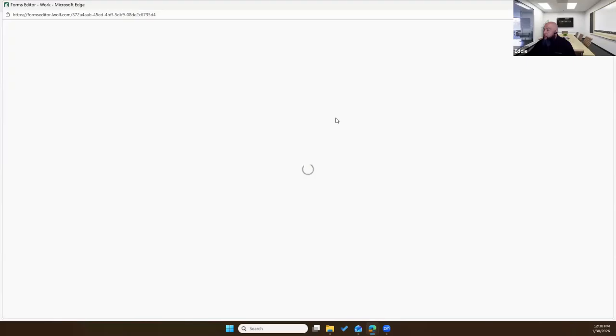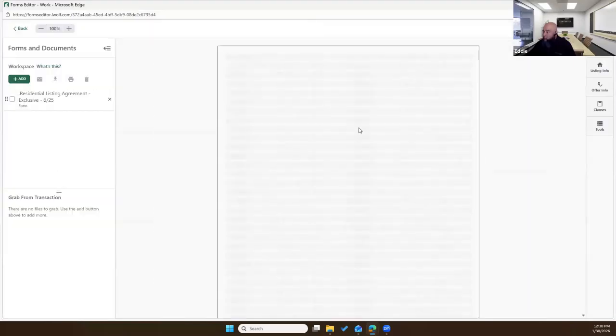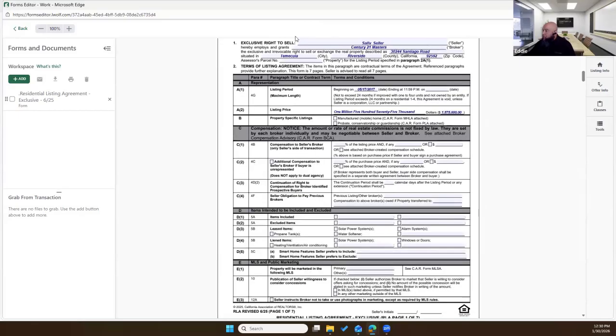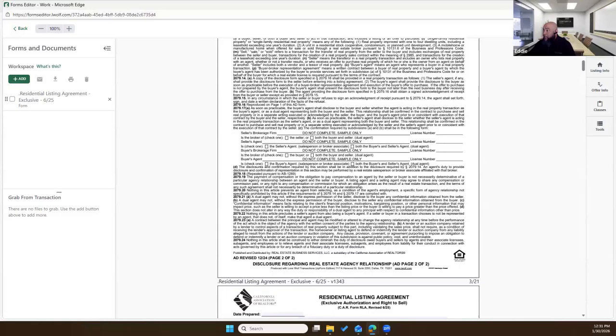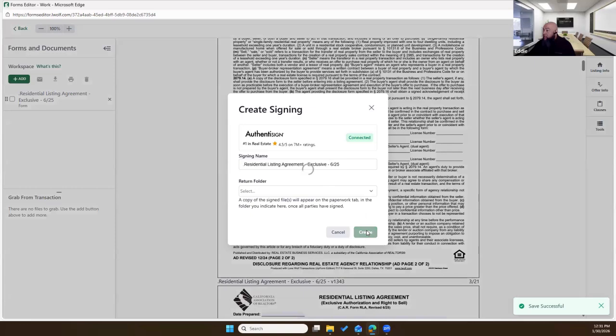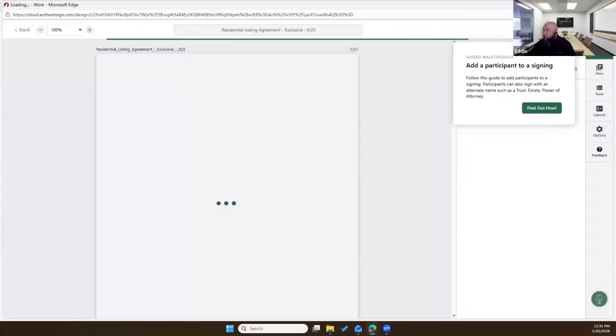I'll just show you guys. So this is the listing agreement. Again, this is a fictitious real address, fictitious person. And again, because I'm putting in all the information, it automatically starts putting it in. And I go to prepare signing. I know this isn't an Authentisign class, but this looks and feels really, really similar to DocuSign.